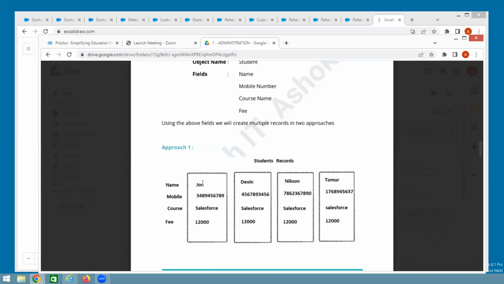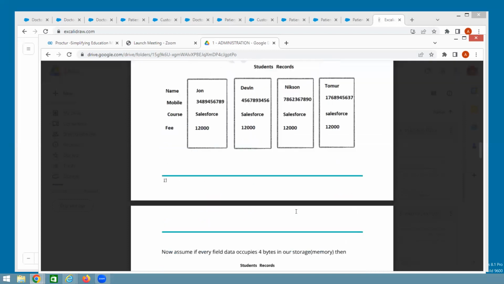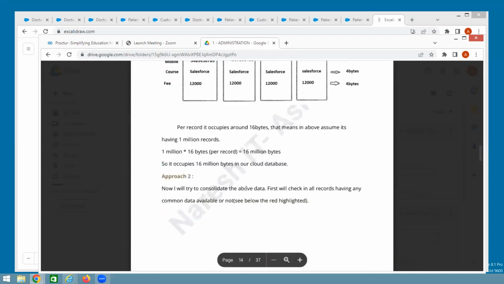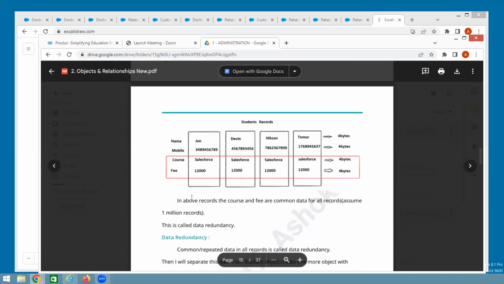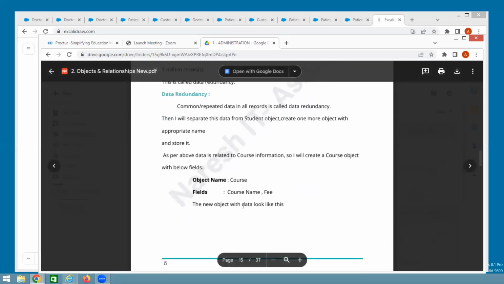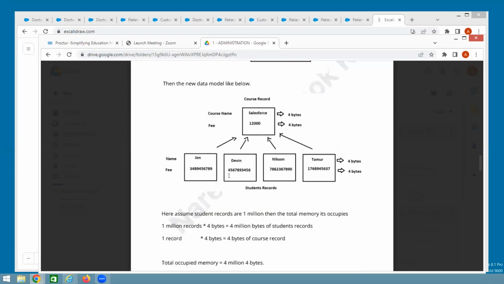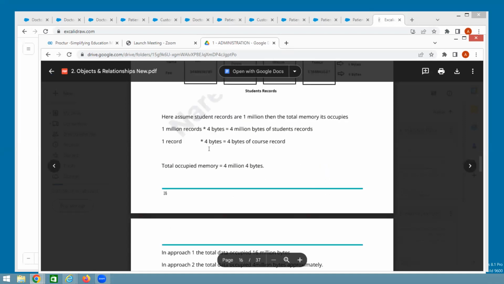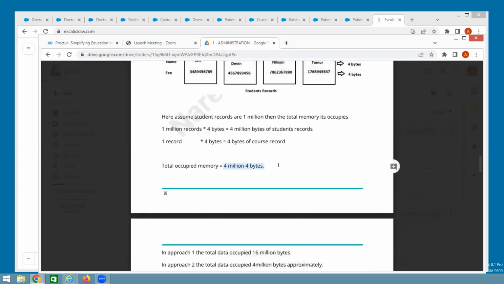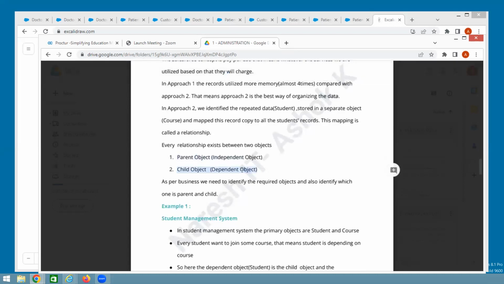Understand? So here see, John, this is fine. But here, course name is common and fees is common. Now you need to split into a different object. See the memory management, how many bytes are wasted. Here this is common, so data redundancy is coming. Then I need to split into the course object. Now, different students, same course. Mapping it is called a relationship. See how much space is reduced. At that time, we need to use the relationships.